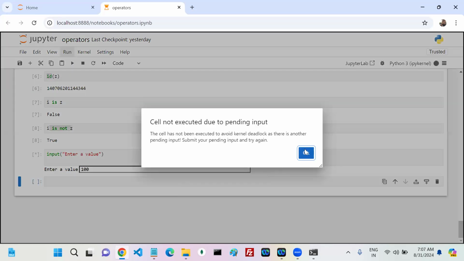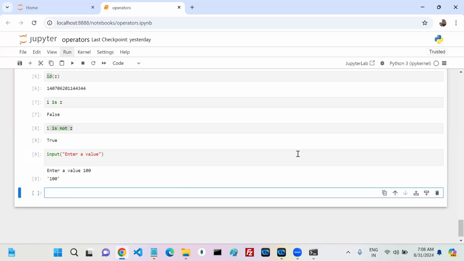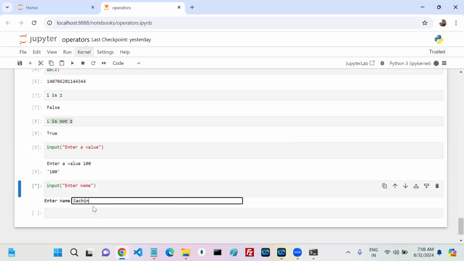If I entered 100, then the returned value is what? It is going to give me 100, or not? Yes or no? Got my point? Same like that, input, enter name. Can I execute? Yes. Okay, name is like Sachin.